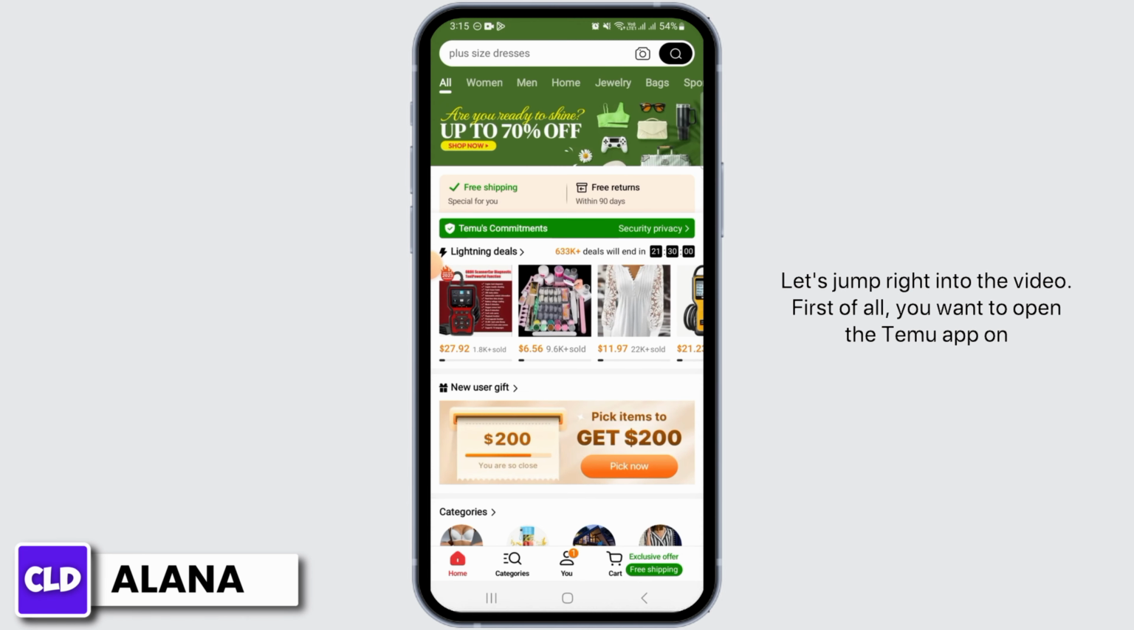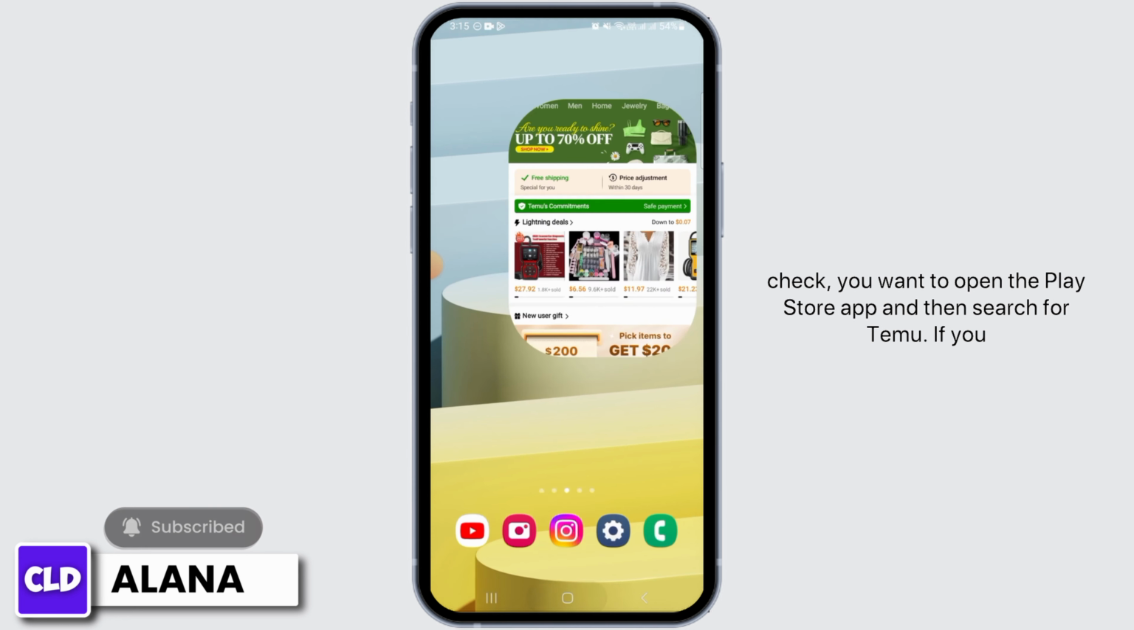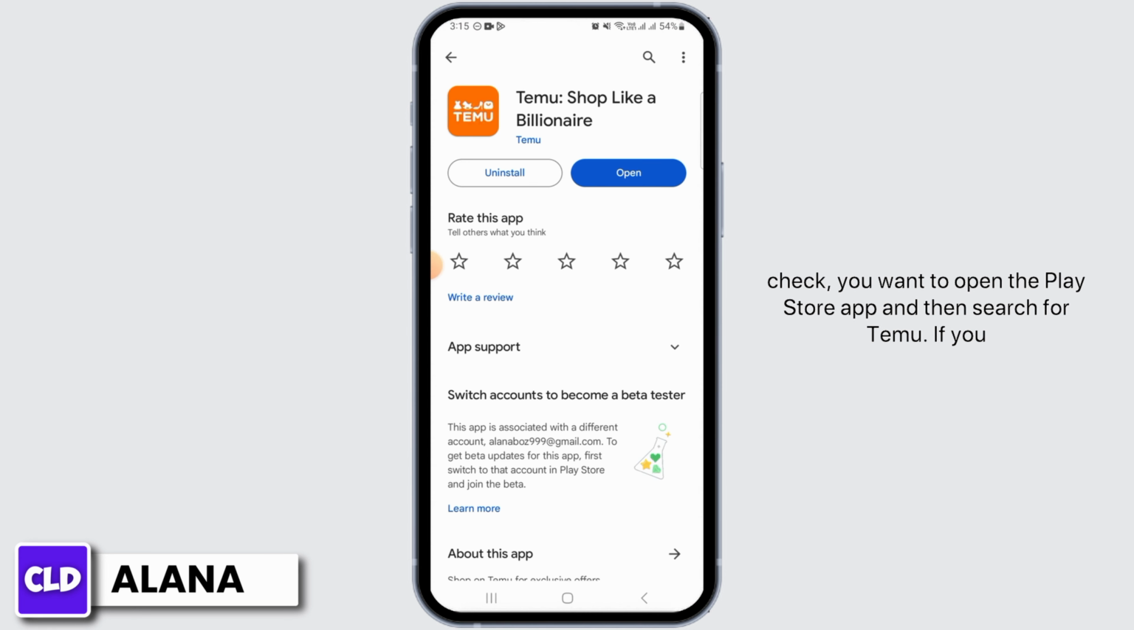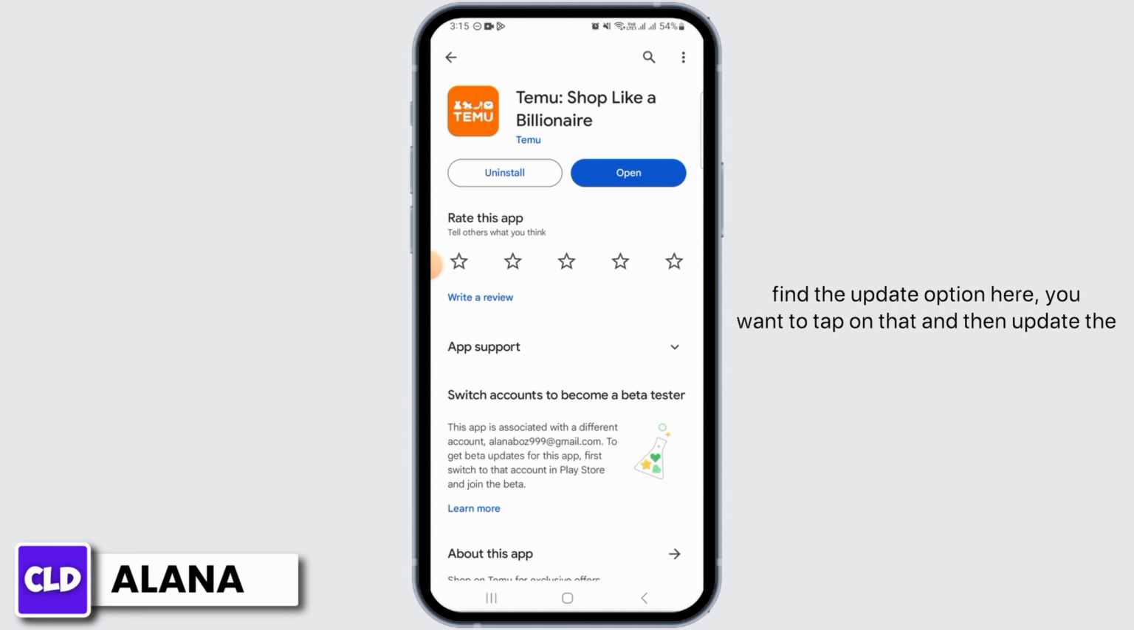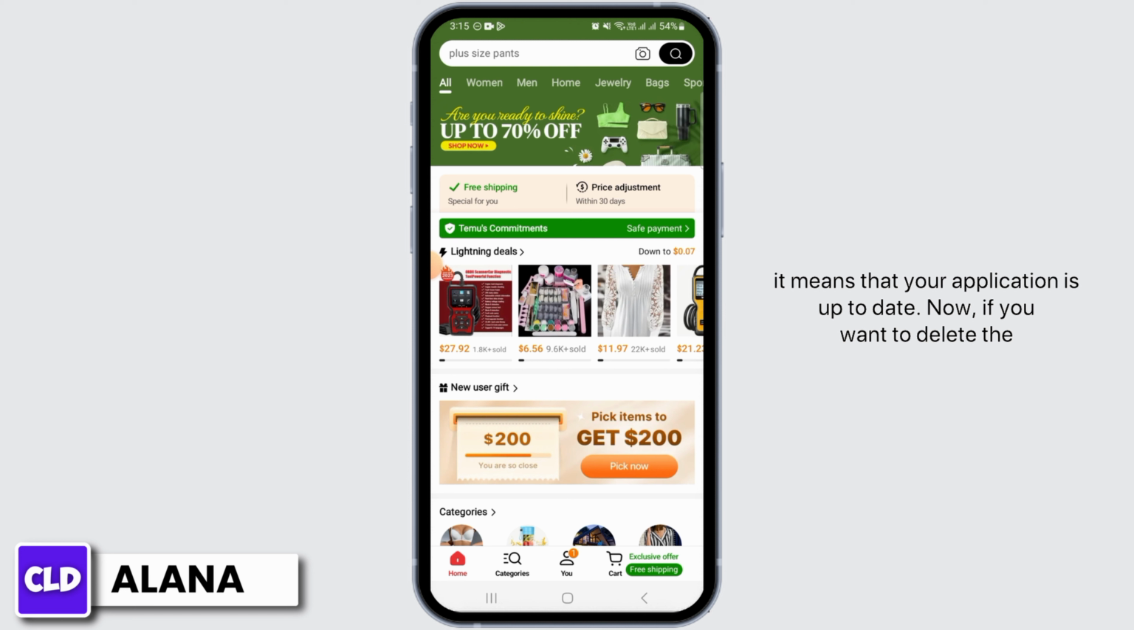First of all, you want to open the Temu app on your device. Make sure that you're using the latest version of the application. To check, you want to open the Play Store app and then search for Temu. If you find the update option here, you want to tap on that and then update the application to the latest version to get new features. If you find the open option, it means that your application is up to date.